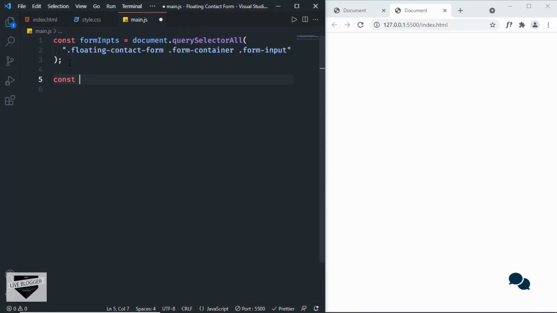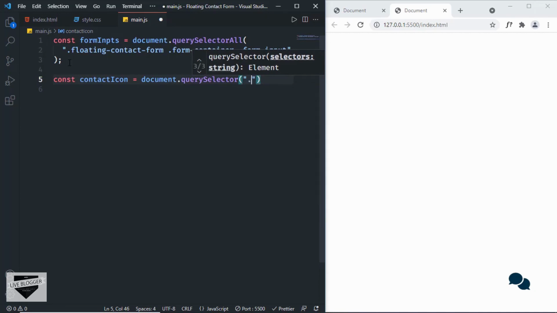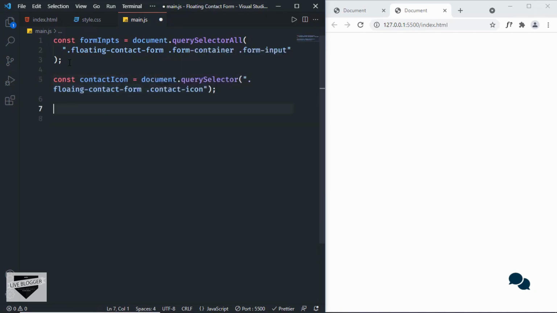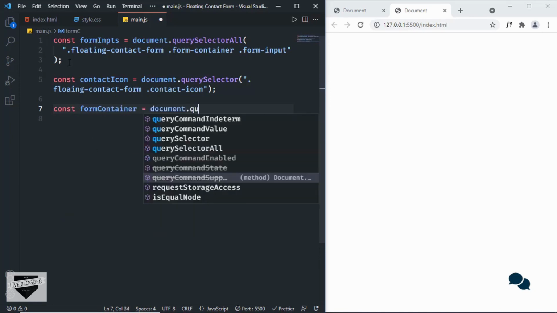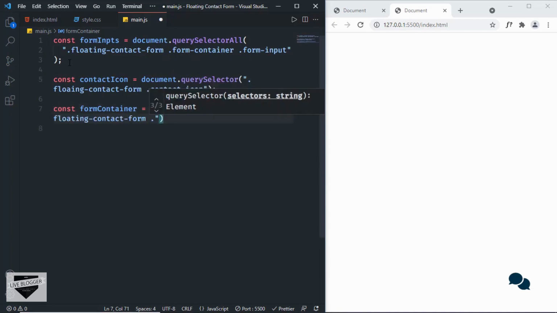So let's type contact, and I think it is called contact icon. So I'll just type contact icon over here equals document.querySelector, and here we'll just type floating contact form contact icon. And then lastly we need to reference the form container. So let's type const form container equals document.querySelector floating contact form form container.